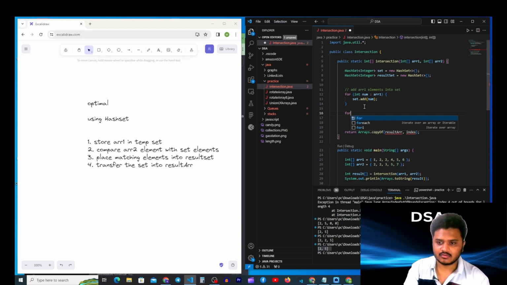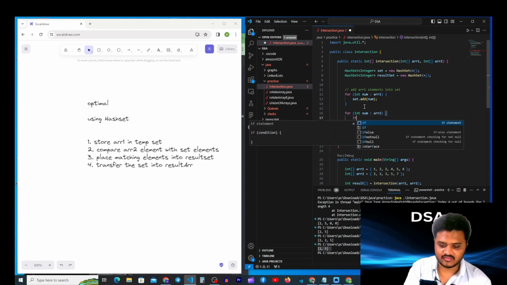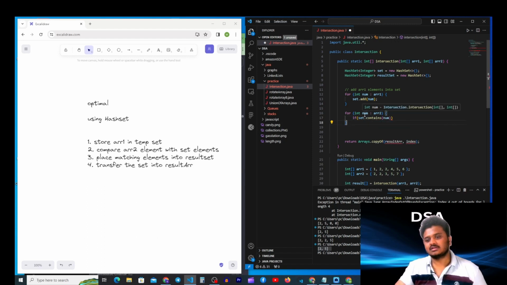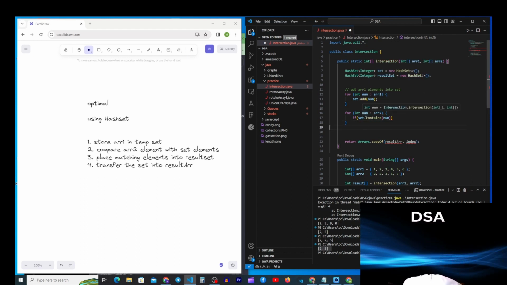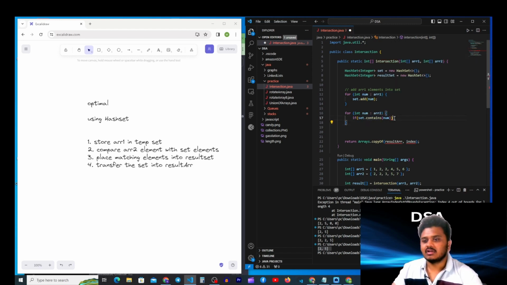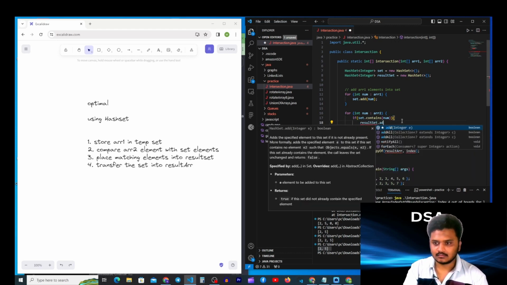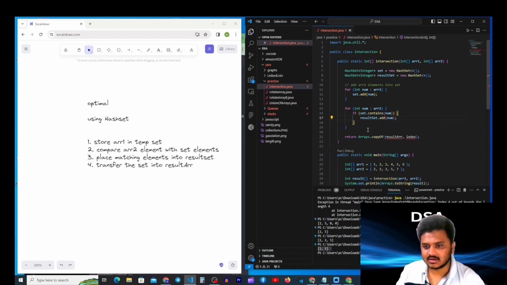In the second step, we are going to compare array 2 elements with the set elements. If set dot contains num, we will check every element with the set element. Whenever we encounter an element in array 2 that is the same, we will add it to the result set.